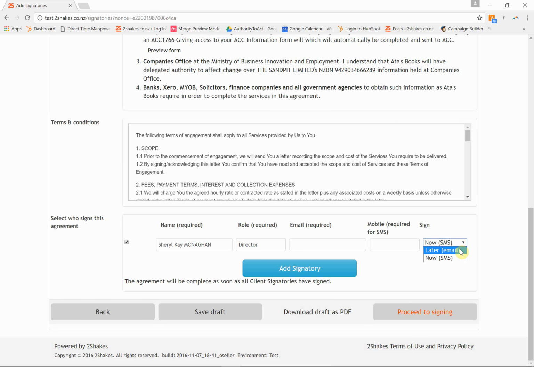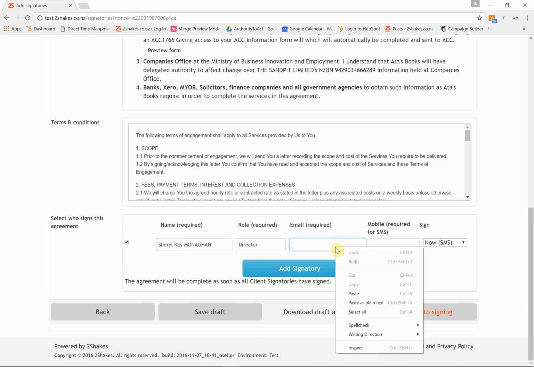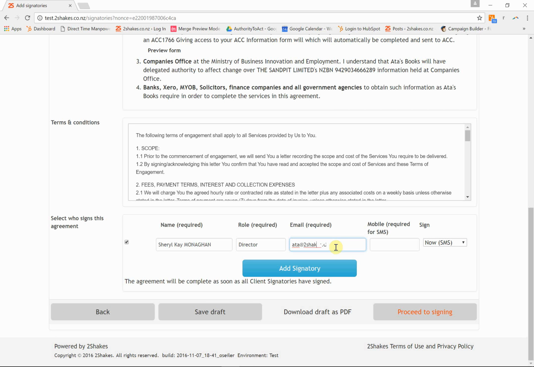I'm going to sign now. To do this, I'm just going to pop my email address in here. You would normally put in the email address, of course, of the person signing. I'm going to put the mobile phone number in here too. I could click on this button and add other signatories if multiple people were needed to sign this agreement. If there were multiple directors against this company, they would all pull through from the Companies Office, and I'd see a list of the directors here as well.